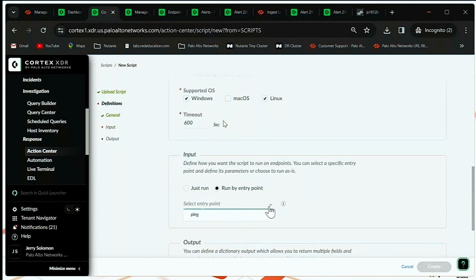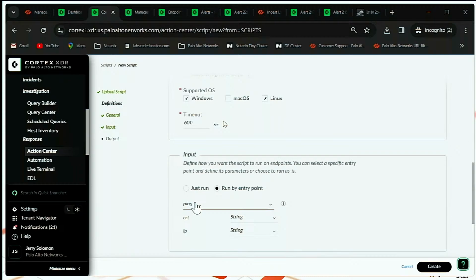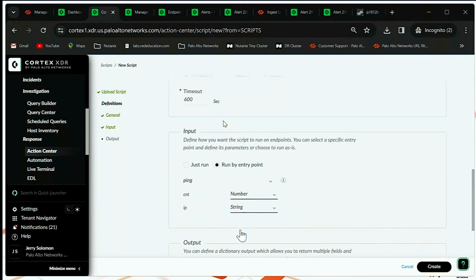We have to provide a value for what we're going to ping, and again a count, which is going to be a number. How many pings do we want? And an IP address, which will be a string. So in our case, we have to run by entry point.